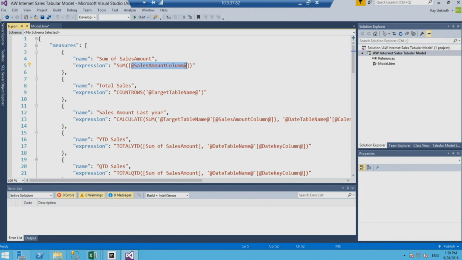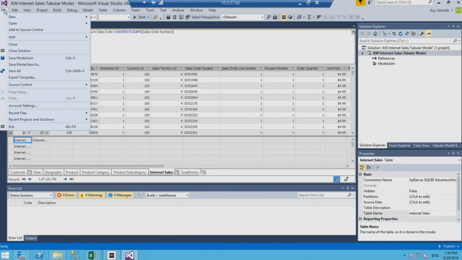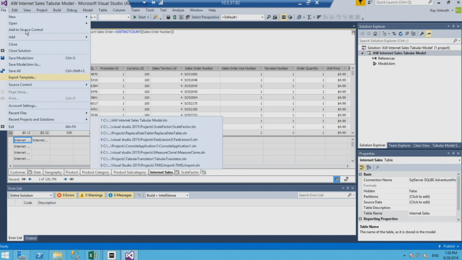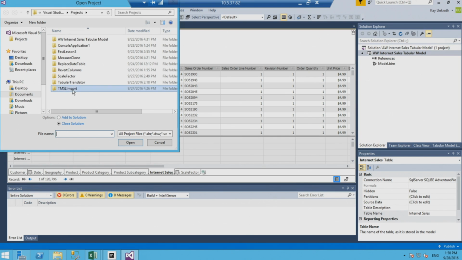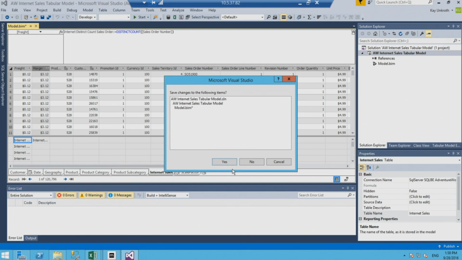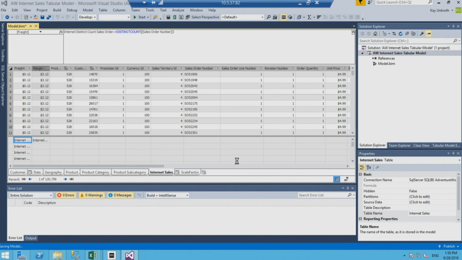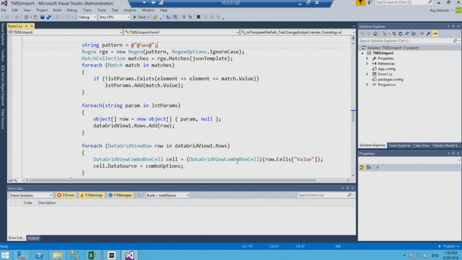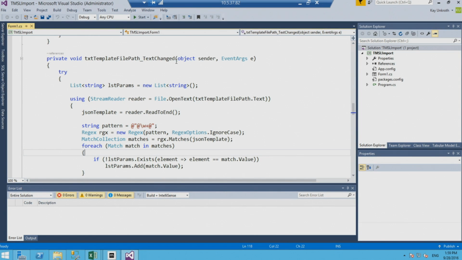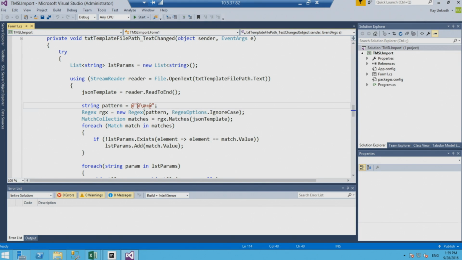And in this solution, I didn't do it as a console application this time. It's a Windows Forms application. But the principle is effectively the same. So ultimately, I'm going to get into this method here, and I'm looking at this pattern.